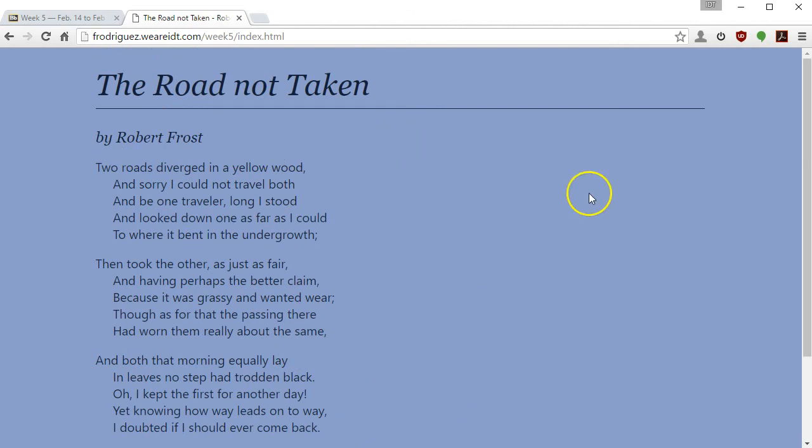I'm done doing the basic design, finally, with the fonts and the rules and all that. And the next thing we'll do is start to add some hyperlinks.